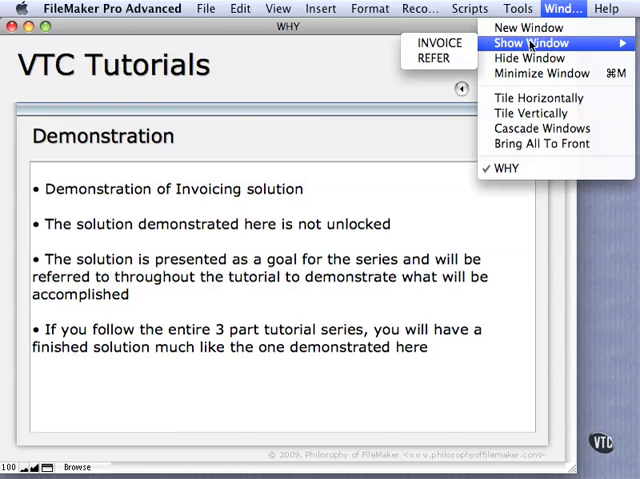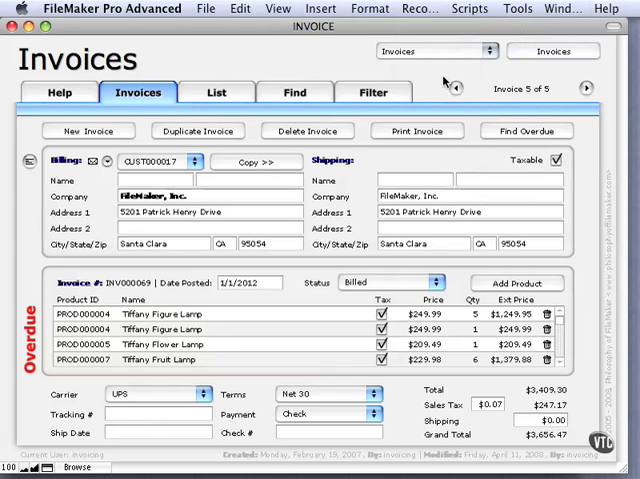We're going to go Show Window, Invoice, and here's the invoicing solution. Right now we're looking at the invoicing portion where you're going to spend most of your time because you're going to be creating invoices as people come into your store. There's a section for customers, there's a section for products, and there's also a section for details like the carrier and the tracking number and terms and all that kind of good stuff, tax and shipping.